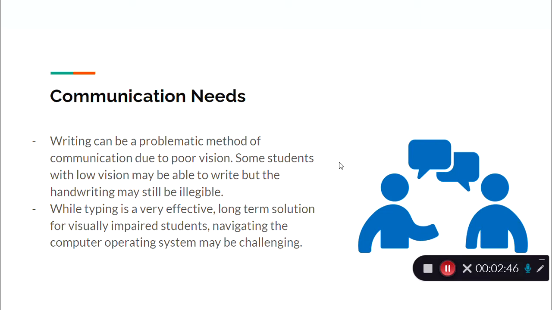Typing is an effective long-term solution to this for visually impaired students. For low vision students, they can learn how to type on the keyboard correctly, and for other students, they have Braille keyboards that can work very well, but that can be very challenging to operate at first. Those computer systems can be tricky, especially for younger students that maybe don't have the best support in their schools.